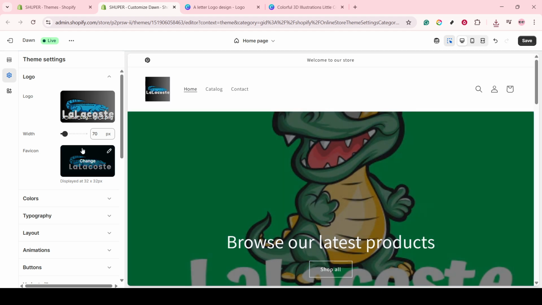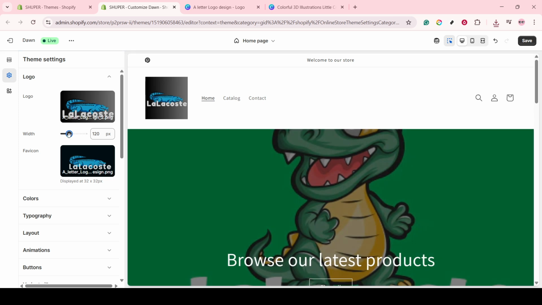Once you're satisfied with your design, it's crucial to download it in a suitable format. Typically, an MP4 is ideal for video uploads. After downloading, make sure to save your work. And there you have it. By following these simple steps, you can create a stunning and personalized look for your Shopify store using Canva.